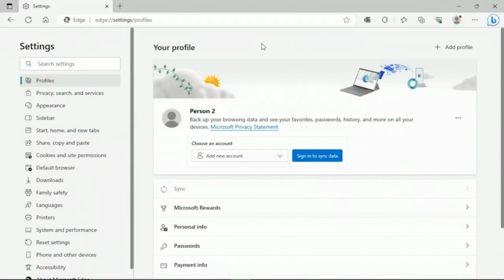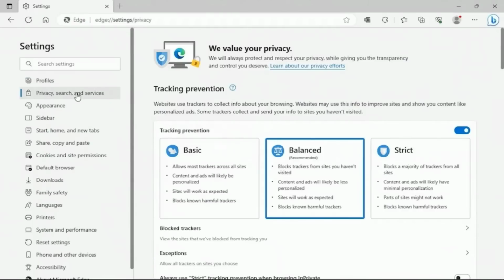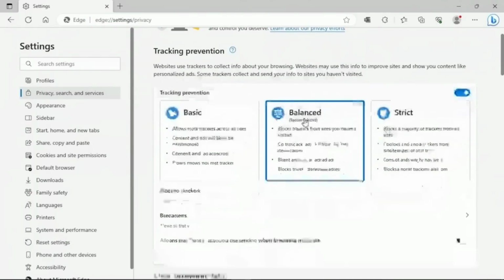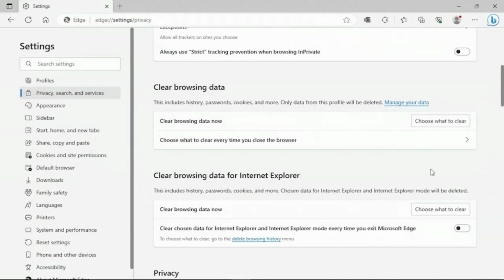So in here, over on the left-hand side, there's a navigation bar, and we do see privacy, search, and services, because your browser history is tied to your own privacy. So generally, this is where you will find the option to clear the browser history. Now, I just need to scroll down a little bit, and we will find the option here in Microsoft Edge to clear the browsing data now. And there's also an option that says choose what to clear every time you close the browser, meaning that it will clear whichever options you enable as soon as you shut the browser down.